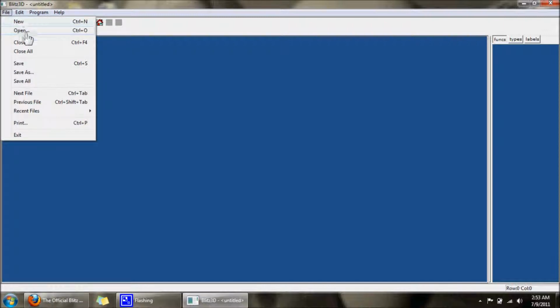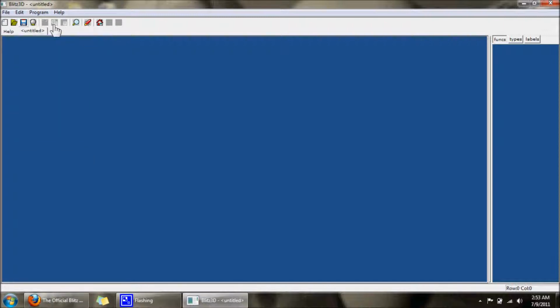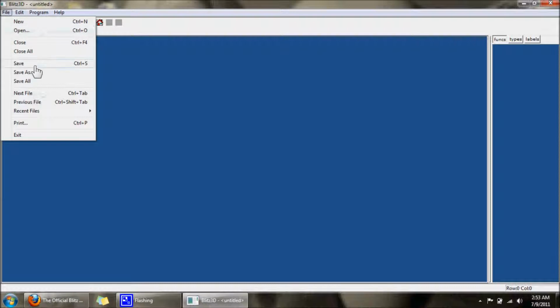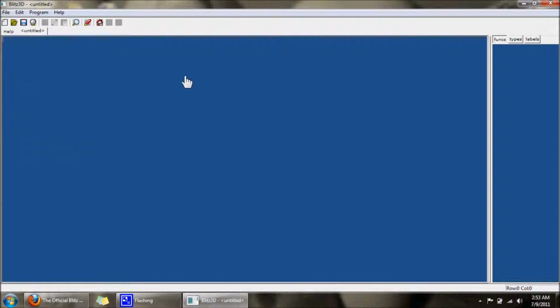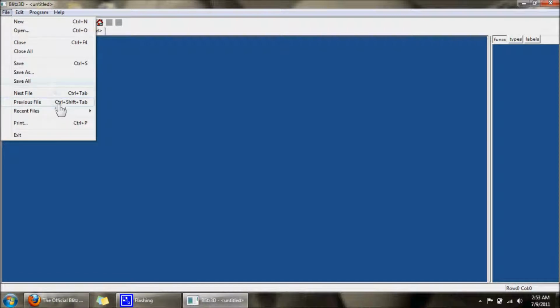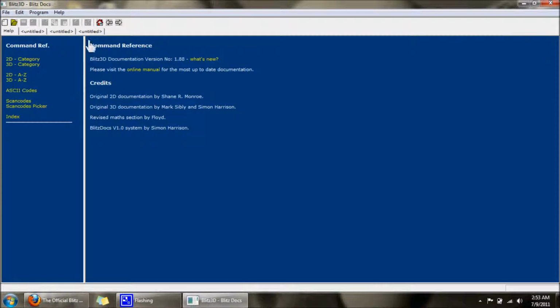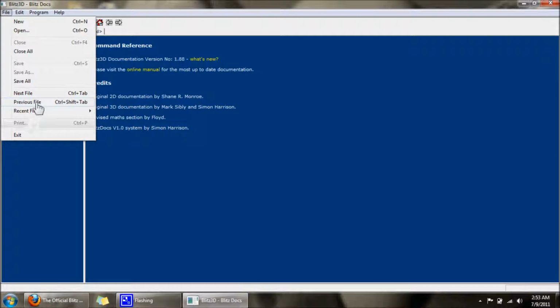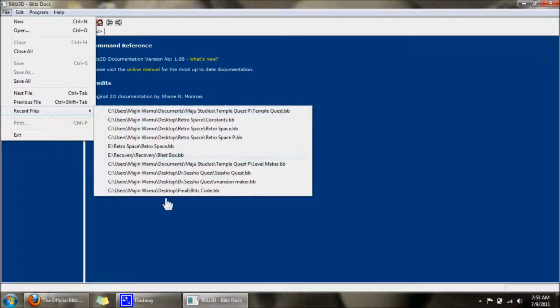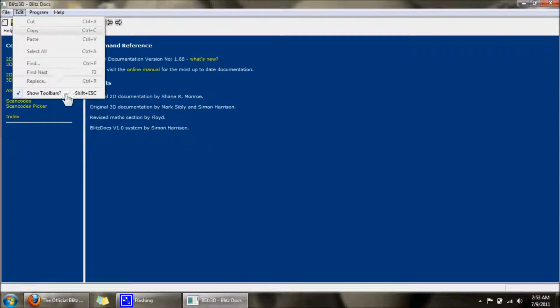File, just basic stuff. New, open, close. If you don't like these buttons or you get confused what they are, you can always use this. Save all, which means if you have different tabs, save all will save all of them. Not sure what that is. I guess it just moves the tab. Previous file, recent files. Open up recent files you had.